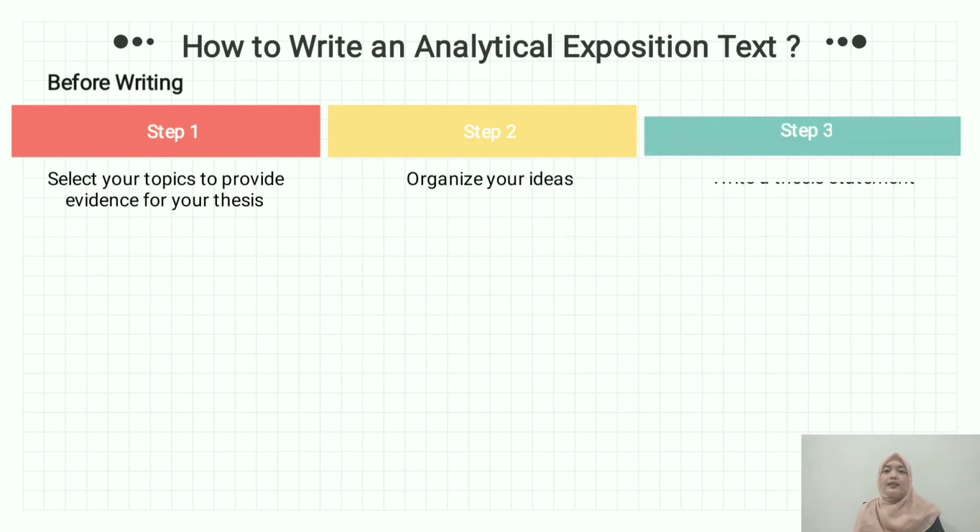The next step is write a thesis statement. This is the single most important part of your analytical exposition text. Jadi dalam thesis statement pada dasarnya adalah kalimat yang menjelaskan argumen atau gagasan utama kalian. Dan kalian akan menggunakan ide tersebut untuk mengembangkan hal lain in your text.